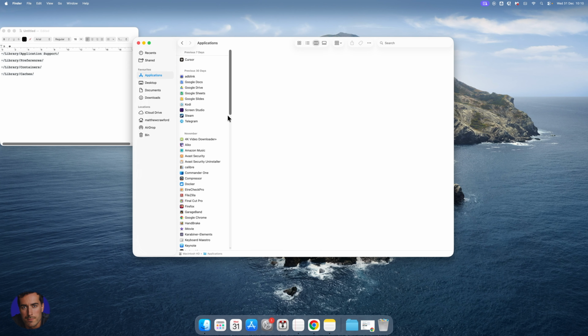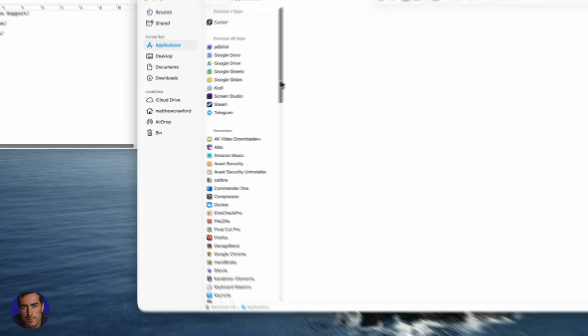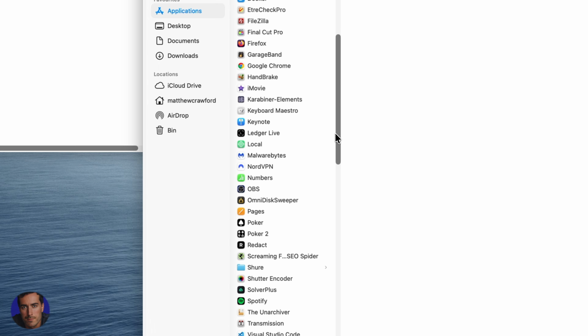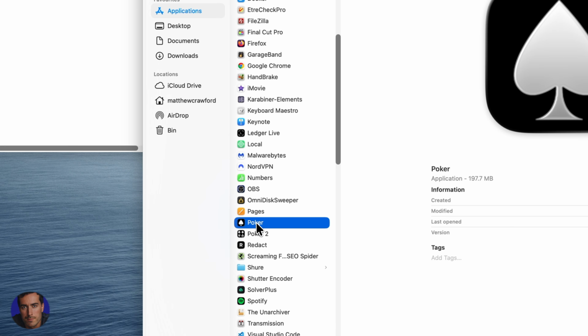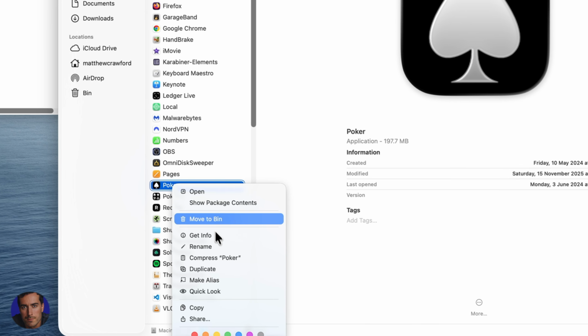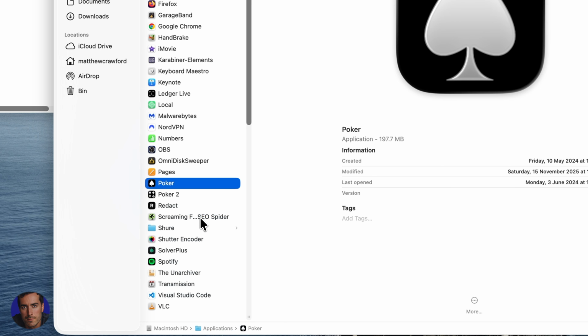In order to delete an application, you will find the application that you want to delete. So let's have a look. What can we delete? There's a random poker one here. We'll delete that one. So we will right click on the application and click move to bin.